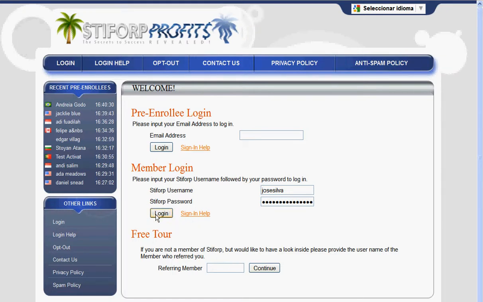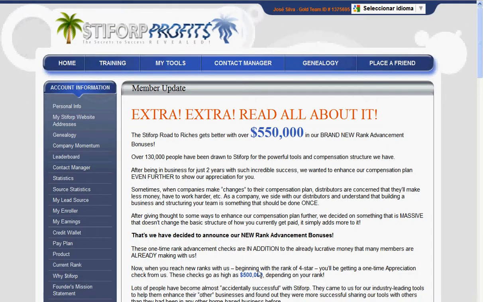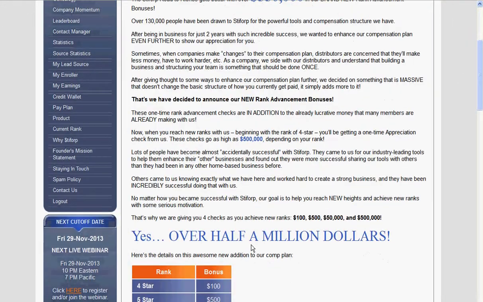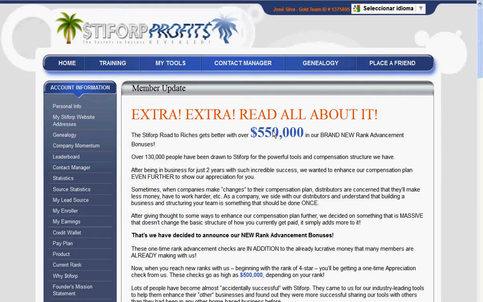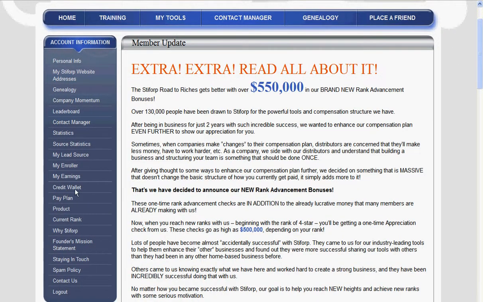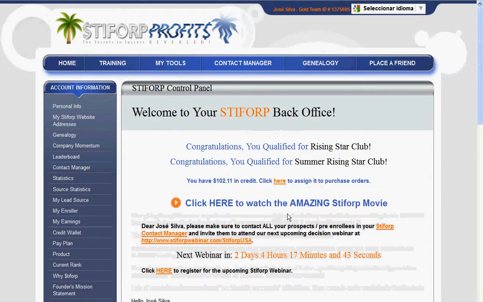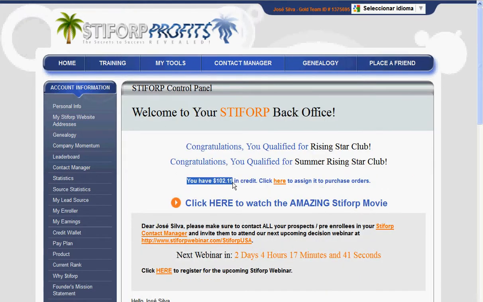Stifar.com. You log in with your username and password, and when you log in, the first information that appears in my back office, and I think in yours too, is this information about the new bonus. You can go to home here, or you can also go to your Credit Wallet, but let's make it easy. You click on home, and you can see if you have any credit in your Credit Wallet.